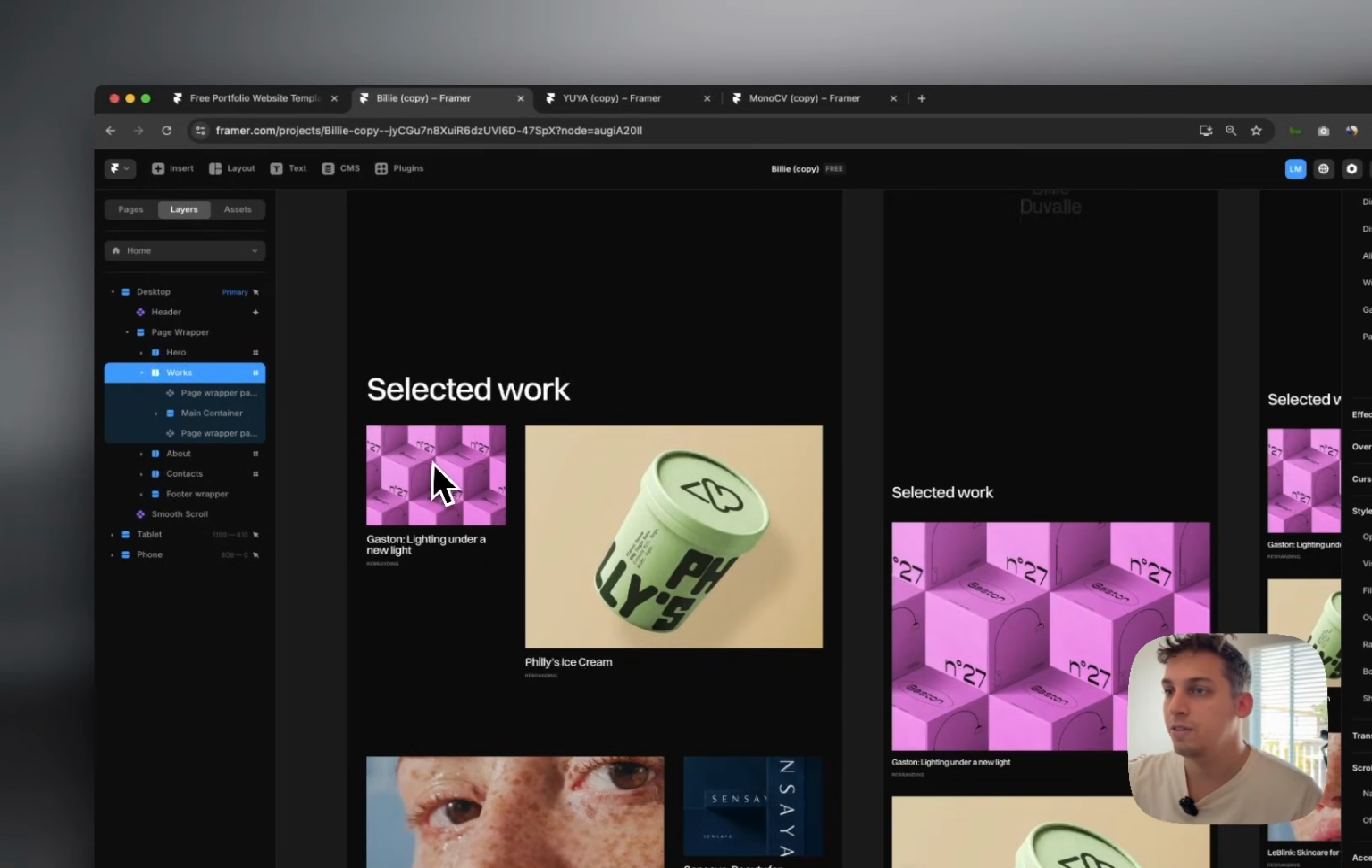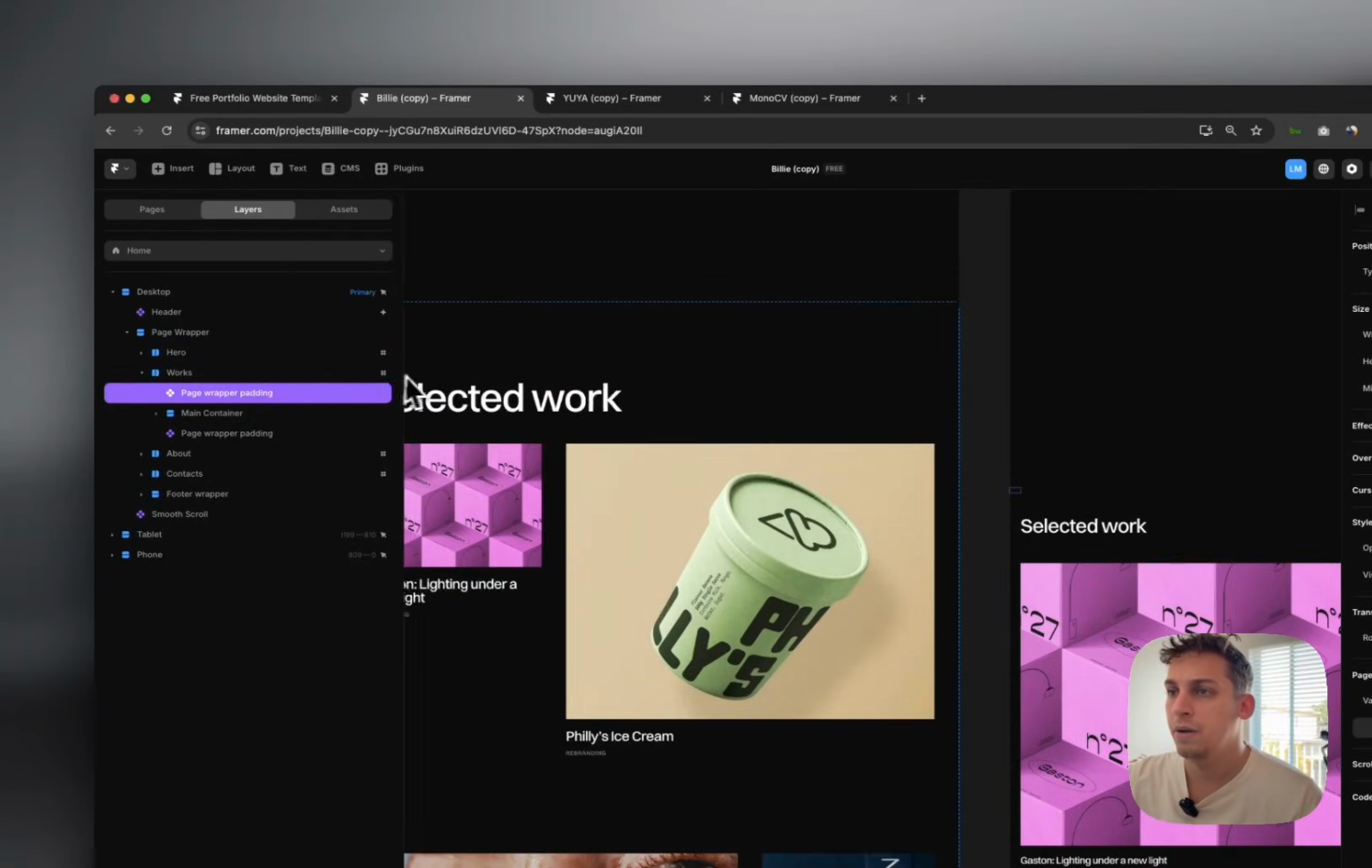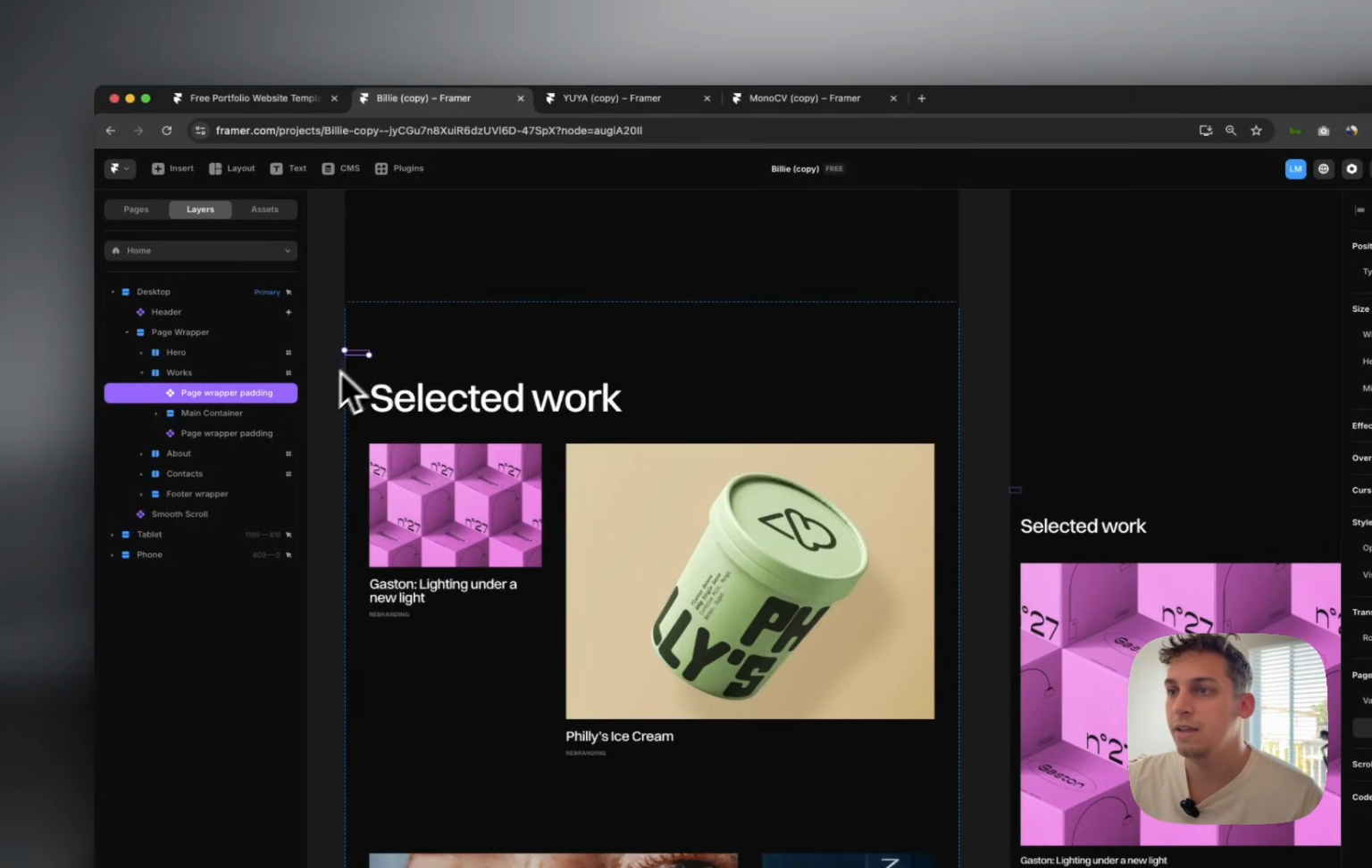Then we have the works. So in the works, we have this page wrapper padding. Okay, so this is like a padding.